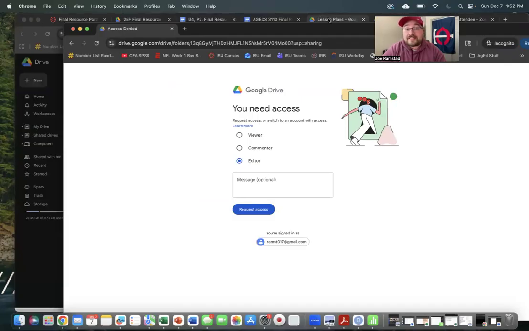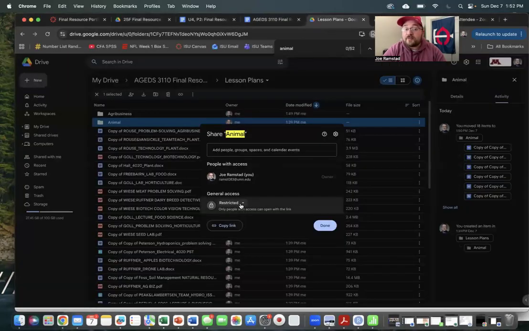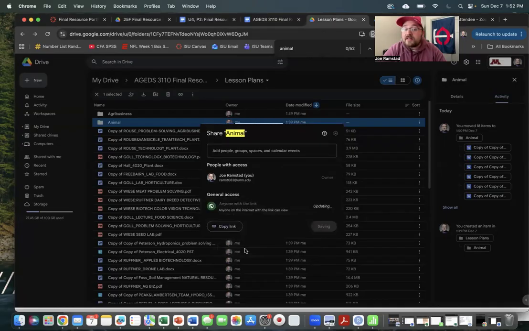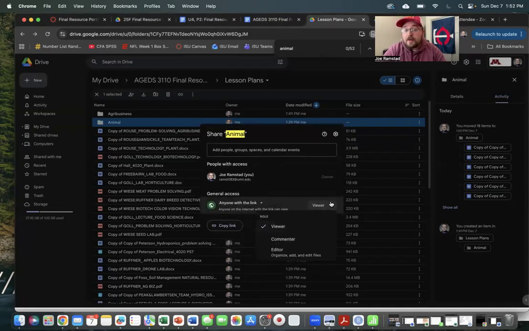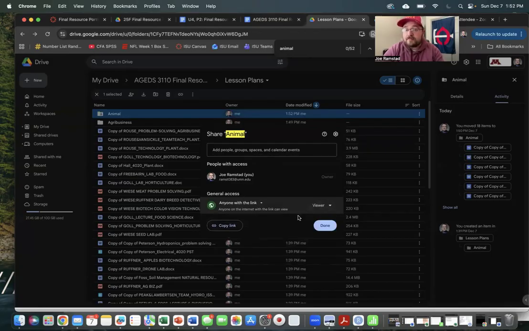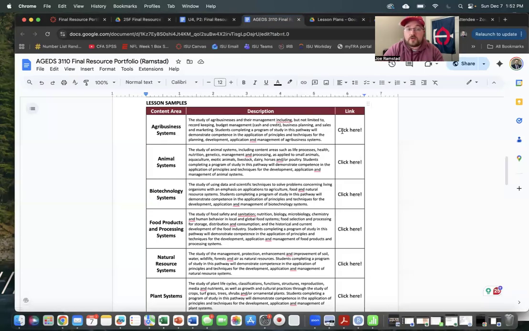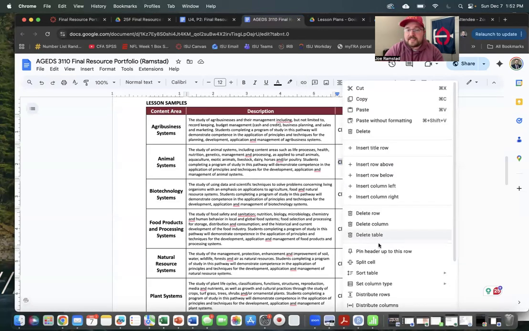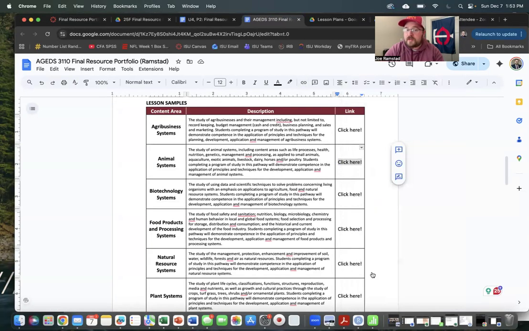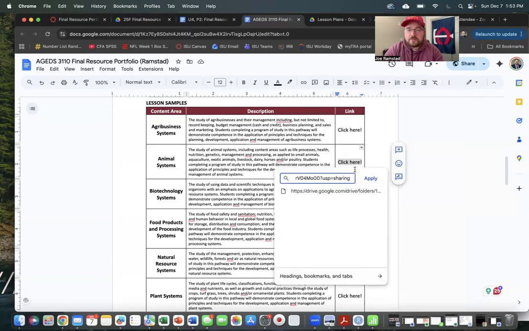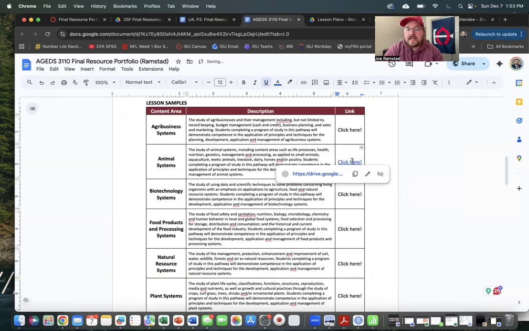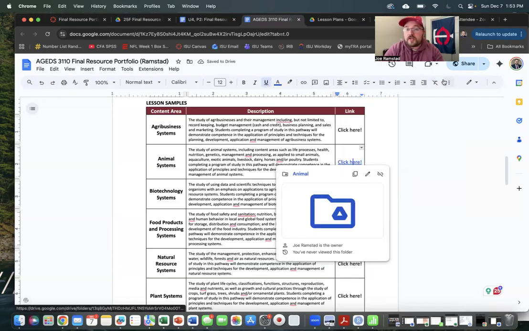Now, let's see what it looks like when it's done correctly. Instead of saying restricted, you go to anybody with the link can view. You can give editing or commenting access as well, but anyone with the link can view is the minimum that I should be able to see here. Now you can copy the link and then go to your final resource portfolio, and then we'll go to animal systems because that's the one I just created. Hit this little insert link button, or alternatively, you should be able to right click on it and say insert hyperlink or insert link. Either way, I'll get you there. And then you're going to put that here and hit apply. And now, would you look at that? That folder is going to work.